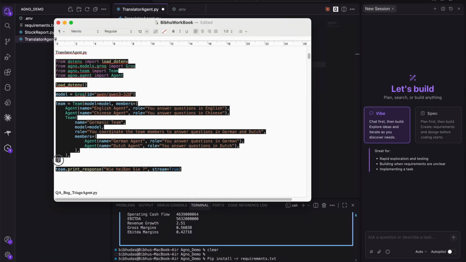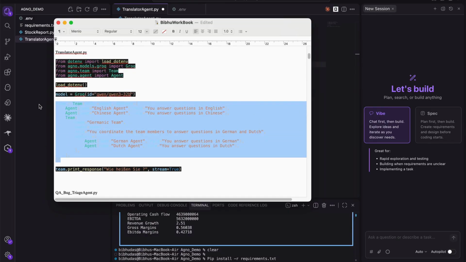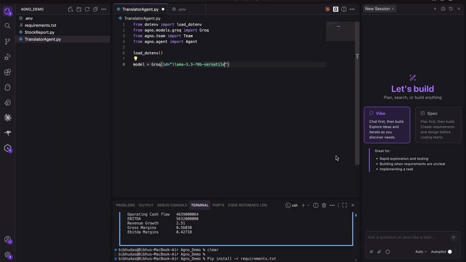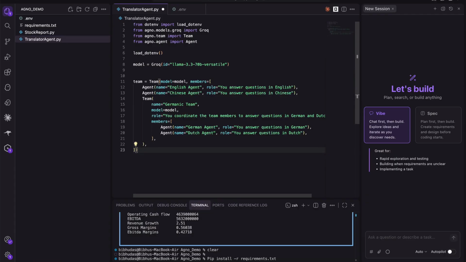The next step is I will copy the team. I'm going to define a team. A team is nothing but a collection of members, right? You can say crew or you can say team, whatever you like. The team is coming from agno.team. Team is a variable equal to Team. Inside this I'm defining model equal to model, which comes from the previous step. Then members, which is an array, inside which I'm defining the agents.